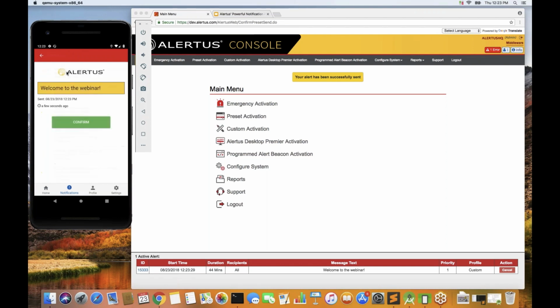circle. If I click on the alert, it says our exact message, welcome to the webinar. You can see when it was activated, and you can also confirm it. So to give the dispatcher feedback that I got the message, I can click confirm, and it'll just let the user know that they did, in fact, confirm the alert.